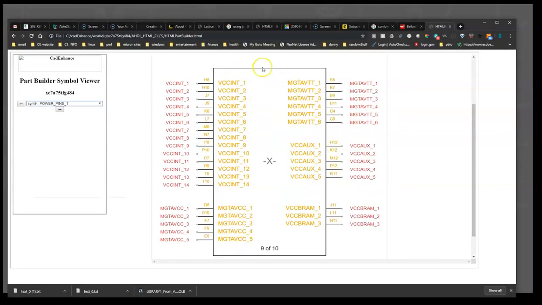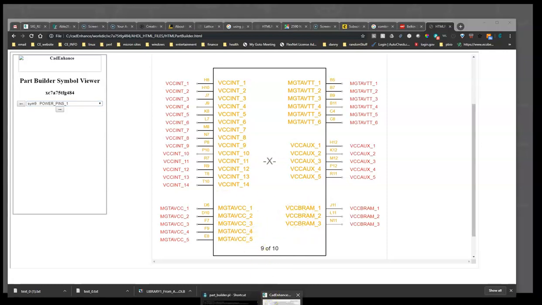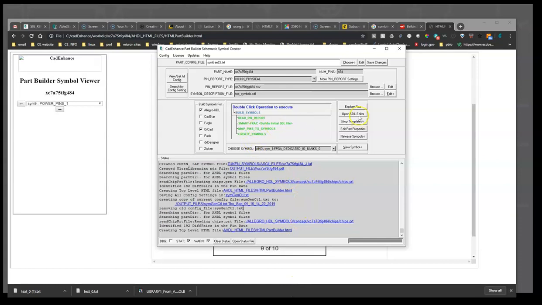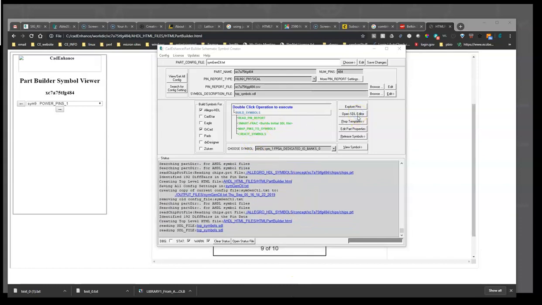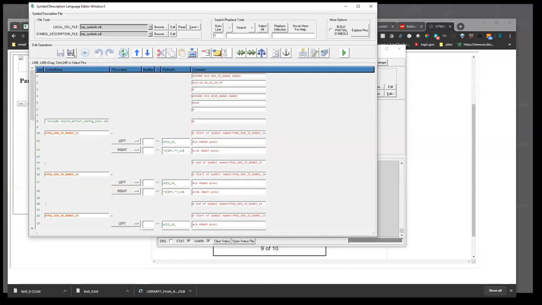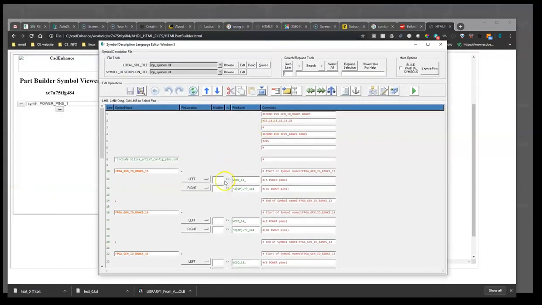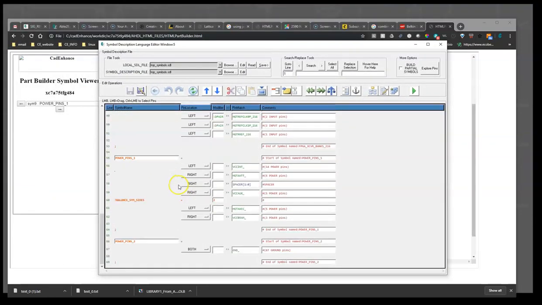So let's take a look at reorganizing the symbol. What I'd really want to have happen is VCC aux to come to the top, VCC BRAM next, and then this MGTA VTT one come down here. So how do we do that? We're going to open the SDL editor again, slide it into our window so we can see, and then move down to the power pins. So here we are. Let's look.